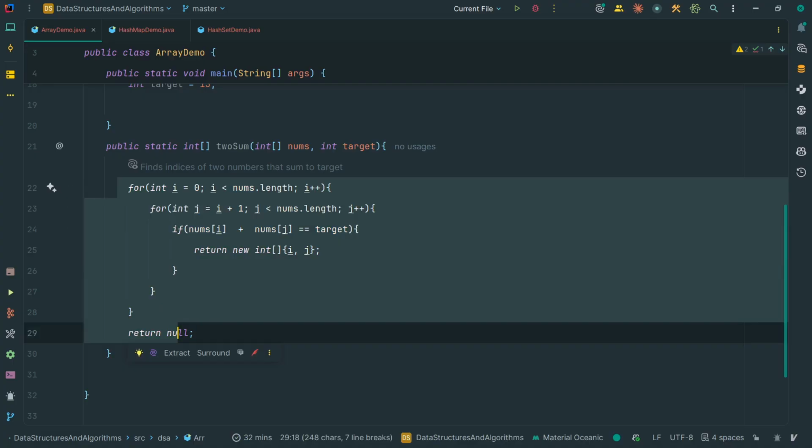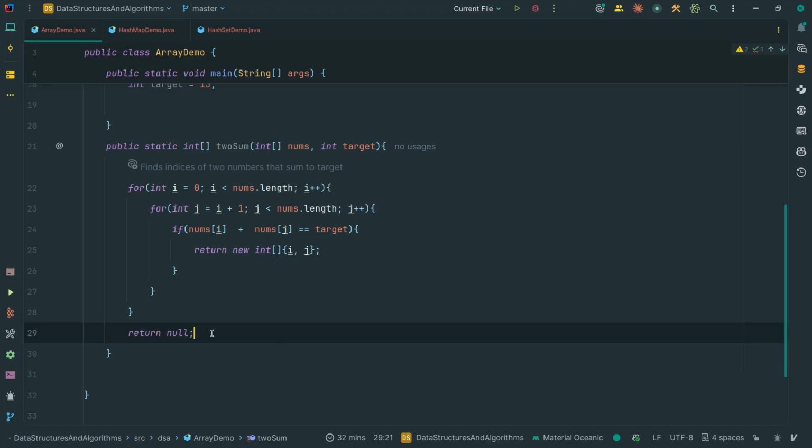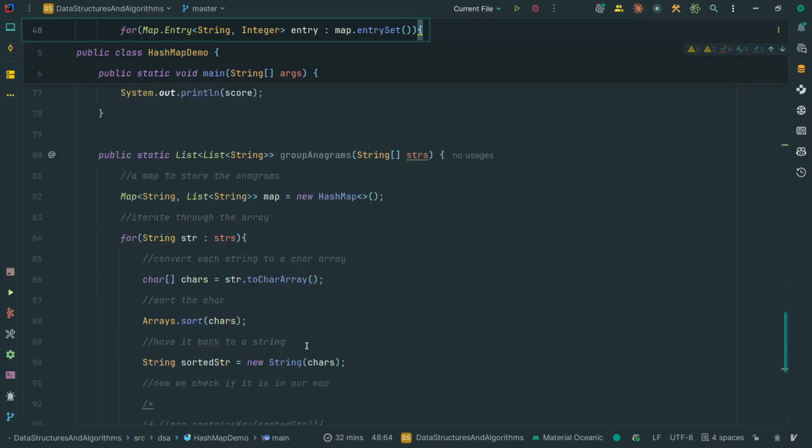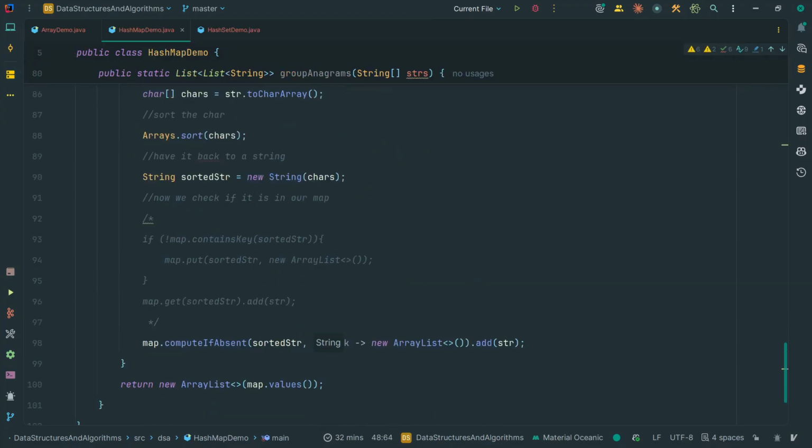This means for 1,000 elements, we'd need 1 million checks. That's very slow, and that's some seconds you're wasting. But now with a hash map, we can do this in one pass, reducing O of n squared to O of n time. So how do we use a hash map for that problem?